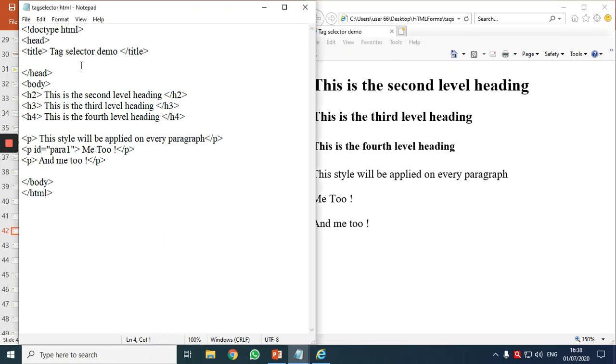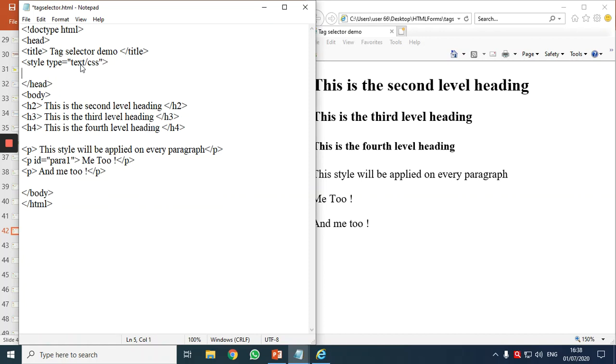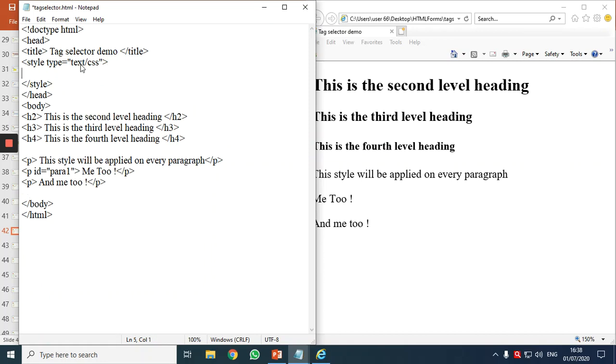Now let us apply internal CSS. And to do internal CSS, I need a paired tag called style with a compulsory attribute known as type, text/css. Okay. As it is a paired tag, first I'll close it before I forget to close it. Now, what we need to do? We are working with the tag selector. So this code I have saved as tag selector.html. Okay. And I want to apply some kind of formatting to this text.